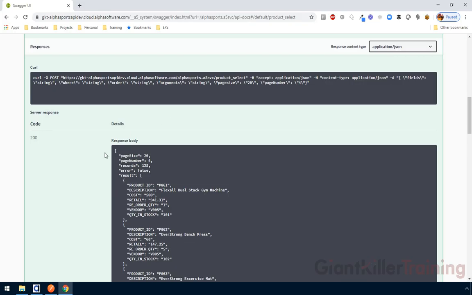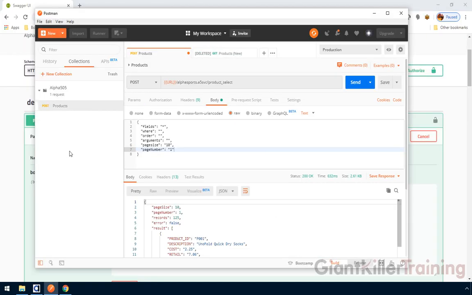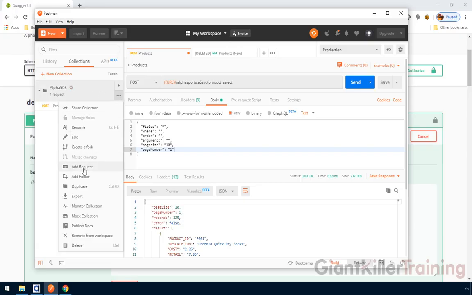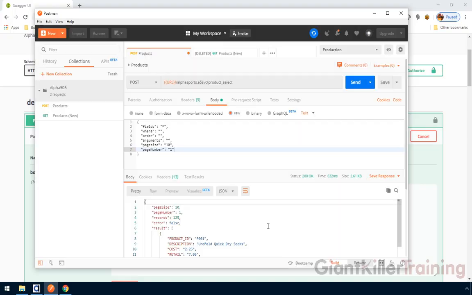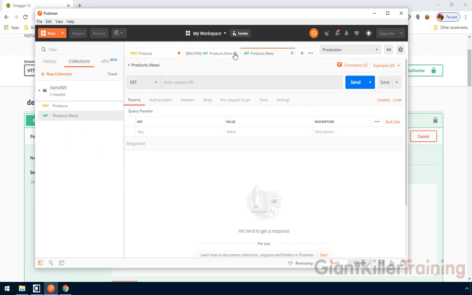So first step I'm going to do is open up Postman. So to create this, I'm going to click here. And I'm going to select the ellipsis button and say add request. And I'm going to call this products new. And I'm going to add it to my Alpha505 collection and click save to Alpha505. So you'll notice it's added over here. So now I'm going to click here to open it up.